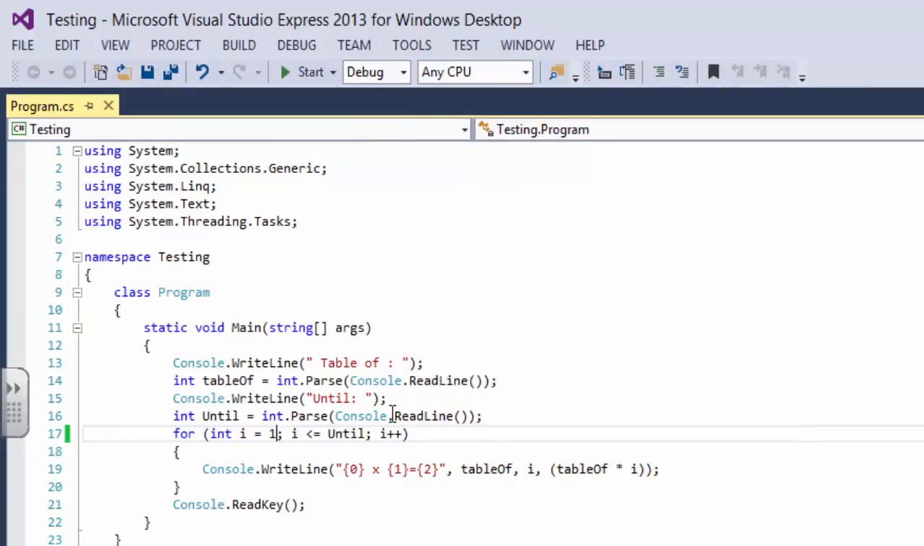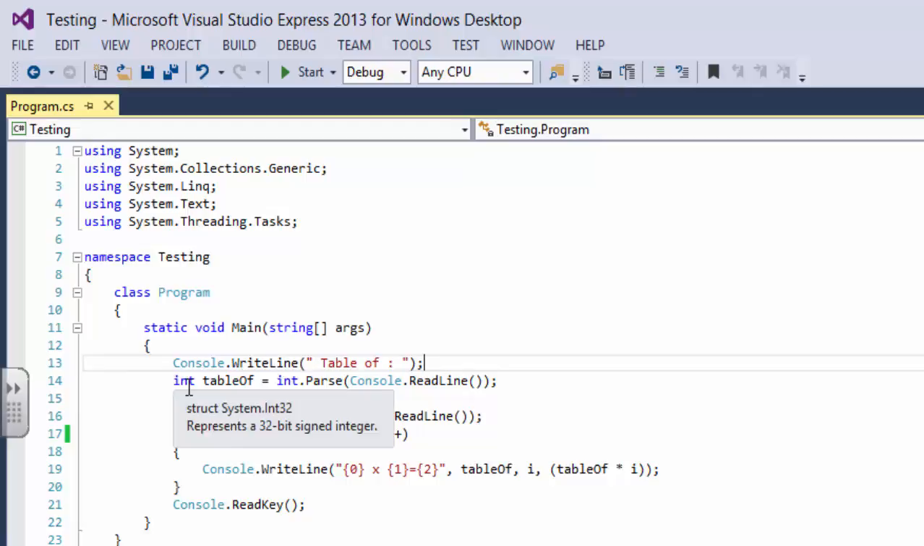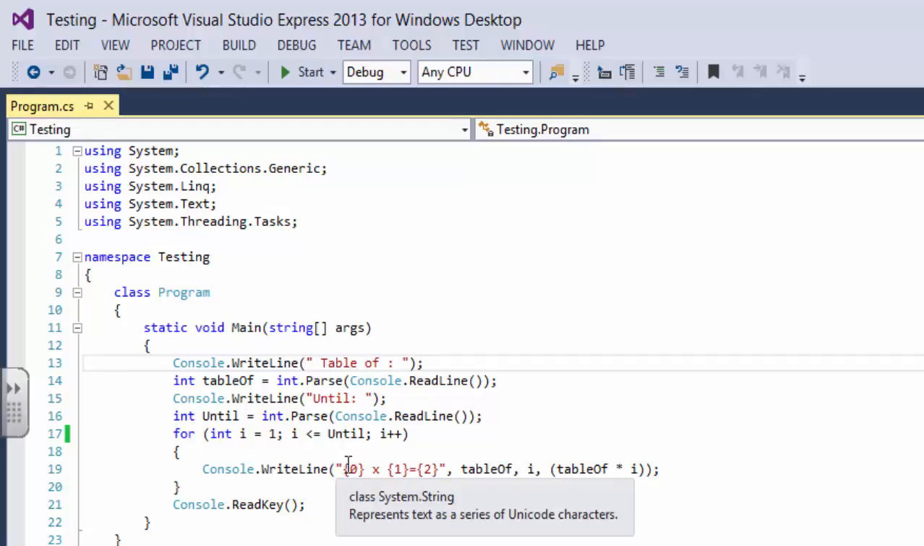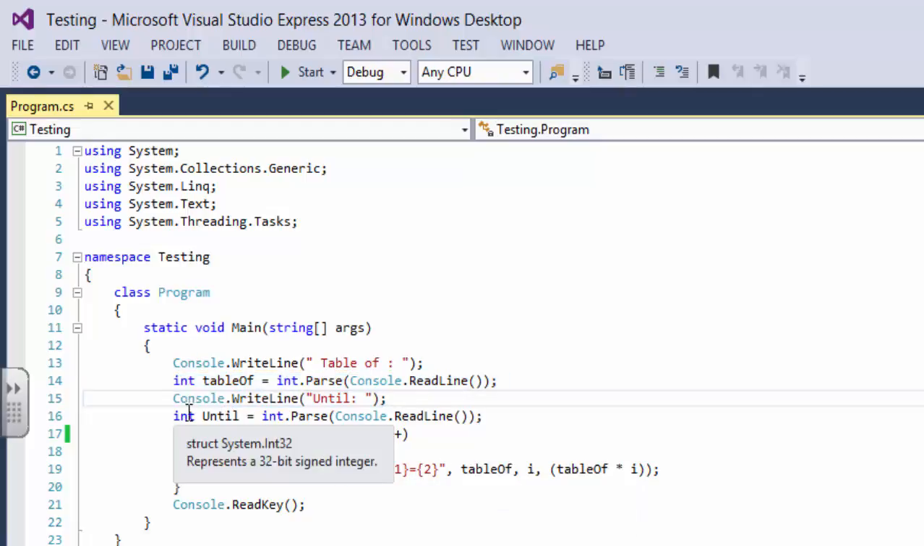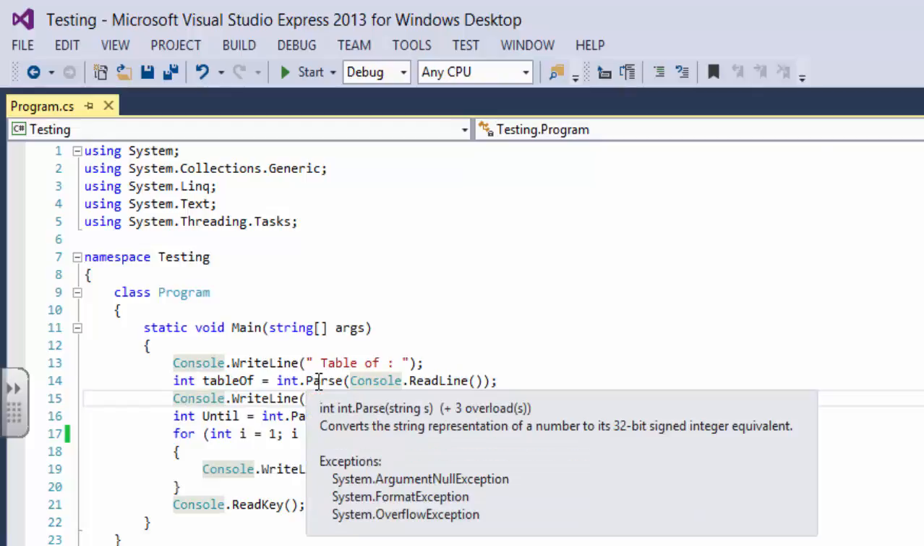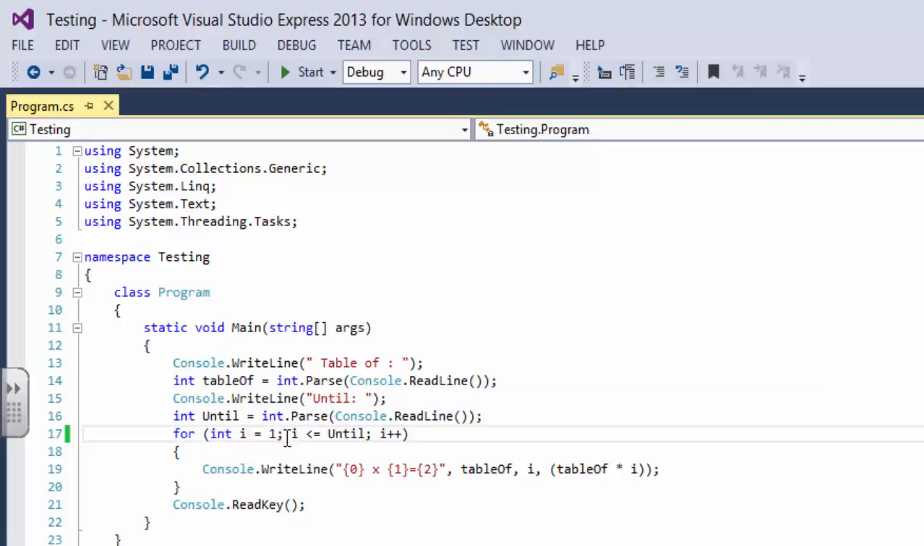Okay, so what is happening? Basically, I'm asking which table I want, and I'm saying the table you are asking for, for example, table of 5, so I need 5 in here. So I'm asking for which table and putting it in here, and I'm again asking until where, like until 10. So when it is 10, it's going to stop executing this statement, because it knows that I have to use the for loop to repeat this code how many times? 10 times, because the value of until is 10.